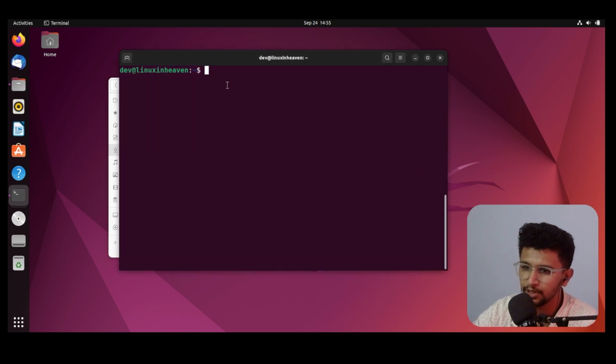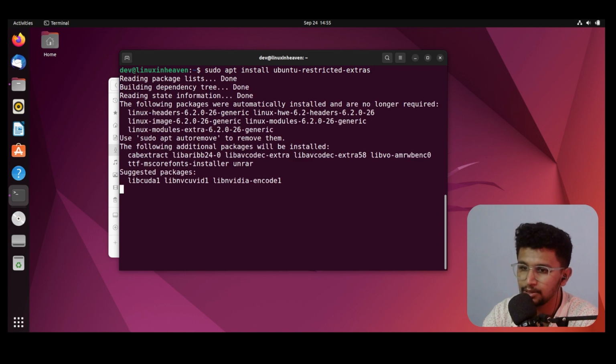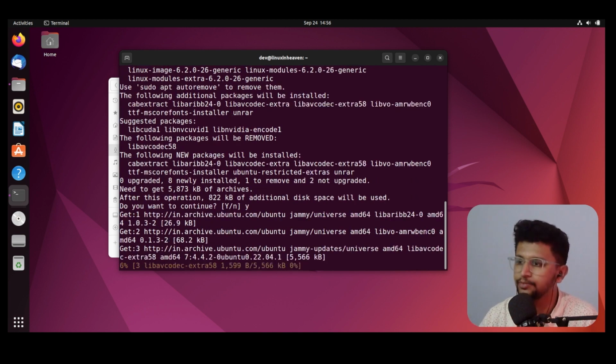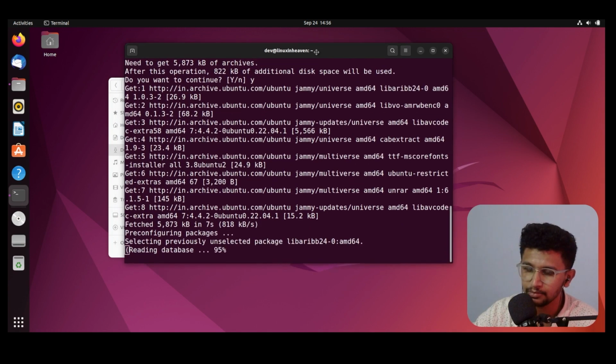So what you need to do, you need to go to the terminal, and then you need to type sudo apt install, and then ubuntu-restricted-extras. So this will basically download the media library. You can say that will support playing high quality videos in this particular Ubuntu, in this particular OS. Okay, so that will basically download.